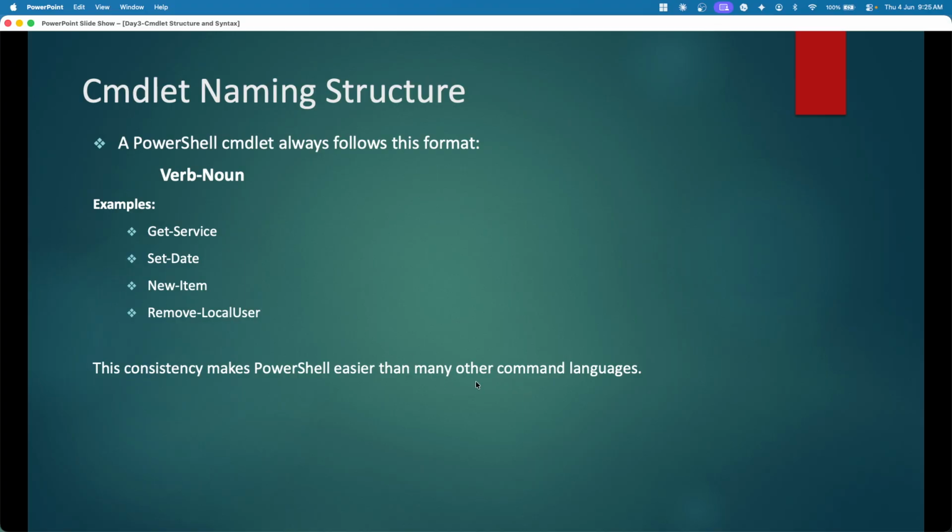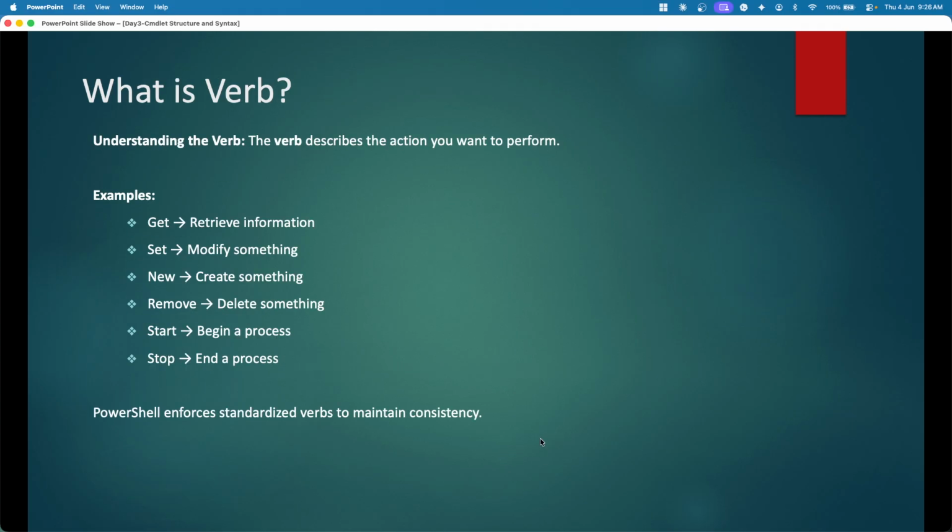As I said earlier, no one remembers all the PowerShell commands. No one has that much memory to remember all the commandlets. But if you know the concept, what you need to perform, on what object, and what action, then we can easily predict the commandlet. Let's understand what is verb and what is noun.